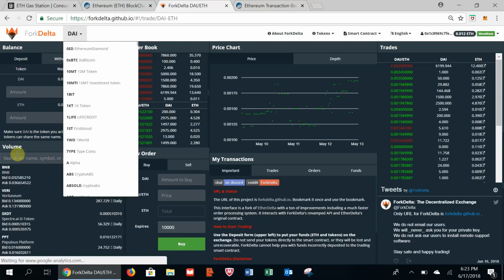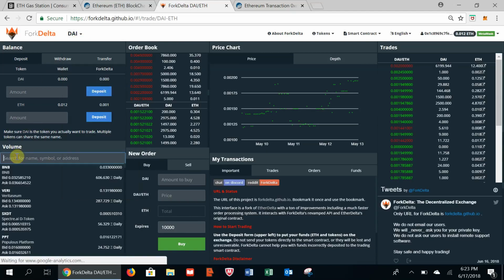Something that's probably easier if you know what you're looking for is to come down here where it says volume, and there's a search button under that. And you can use the name, the symbol, or the contract address to search for what you're looking for to make sure you find the correct token. So I'm going to go ahead and type in OCC.